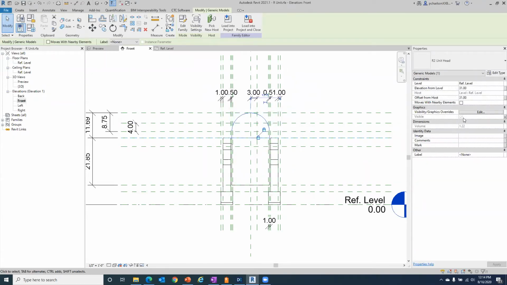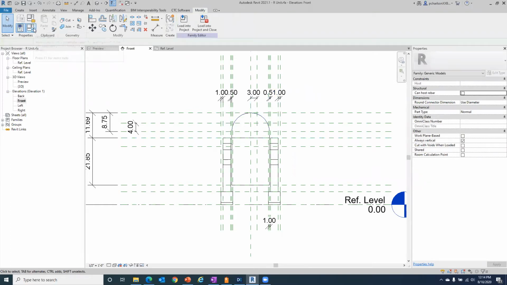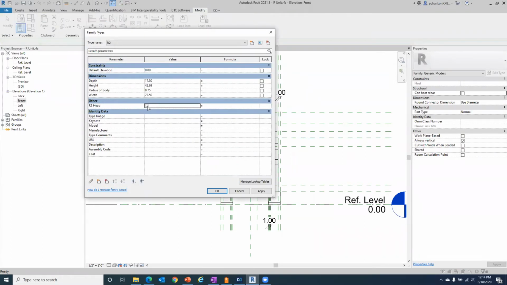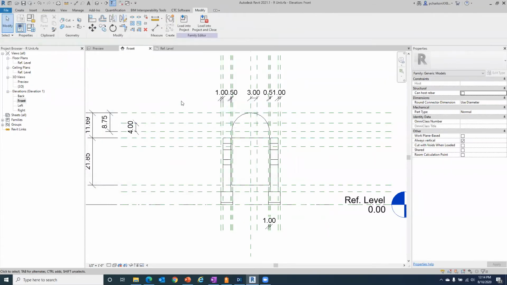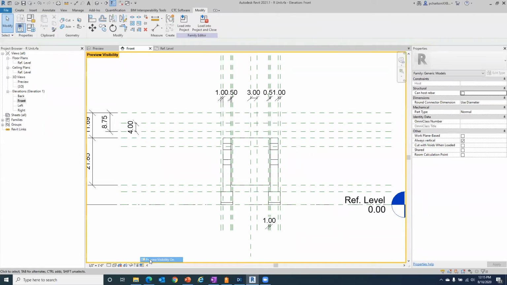You see that the visible is grayed out now. So if I wanted to turn that off, I could come in here and uncheck that and click OK. Now I need to see the preview of that. So down at the very bottom here in my view control bar, I preview visibility and set that to on. So that gives me a preview of what it's going to look like in its current state.